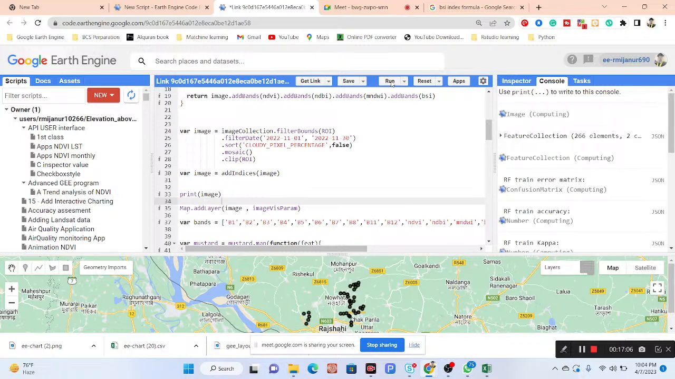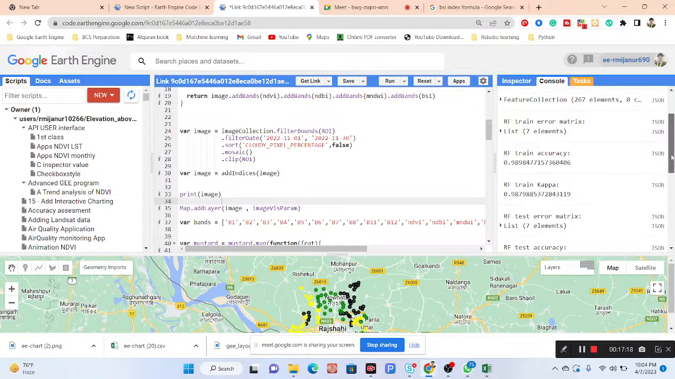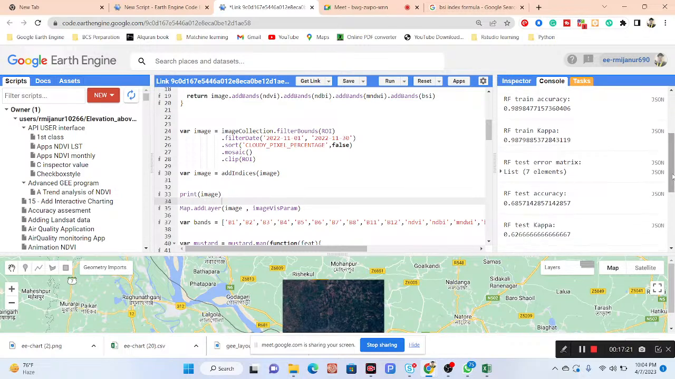Okay, it's working. Okay, so now we can see the overall accuracy is also increasing, 68. When I add all of those bands and run this model, we can see that the accuracy is increasing, and we can get 68% accuracy.